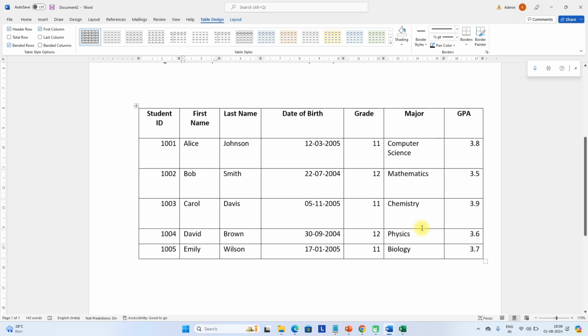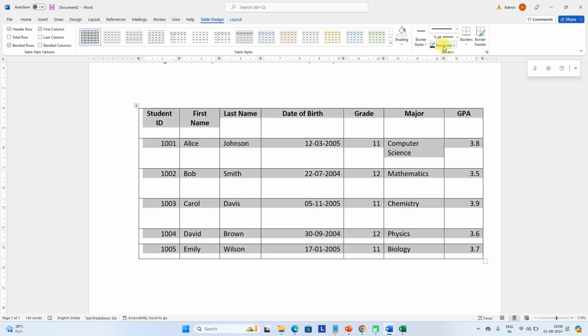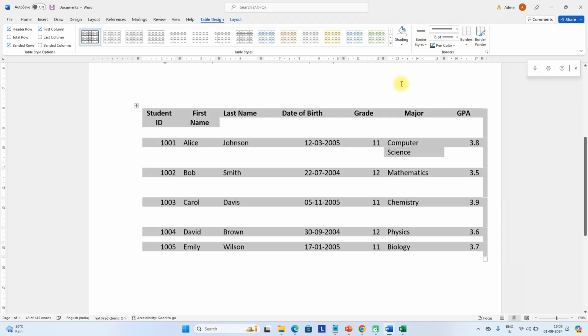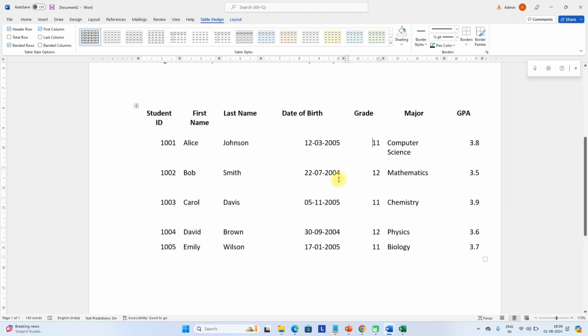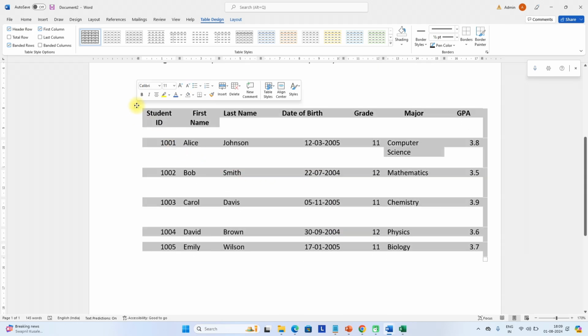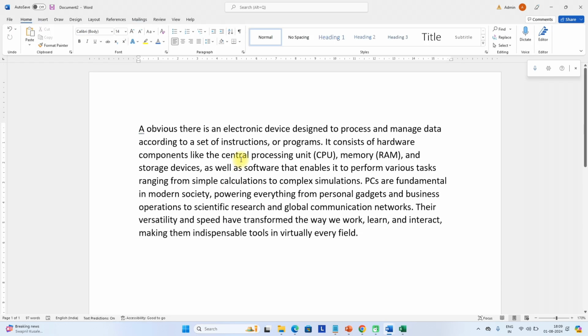If I have to remove the borders from the table, I can remove the borders from this table. You just have to select the whole table and click on borders and no border. So you will get the table but without border. In this way you can add any new table, and if you want to delete the table, as always you have to right click and delete table. So in this way you can add a table in your document.